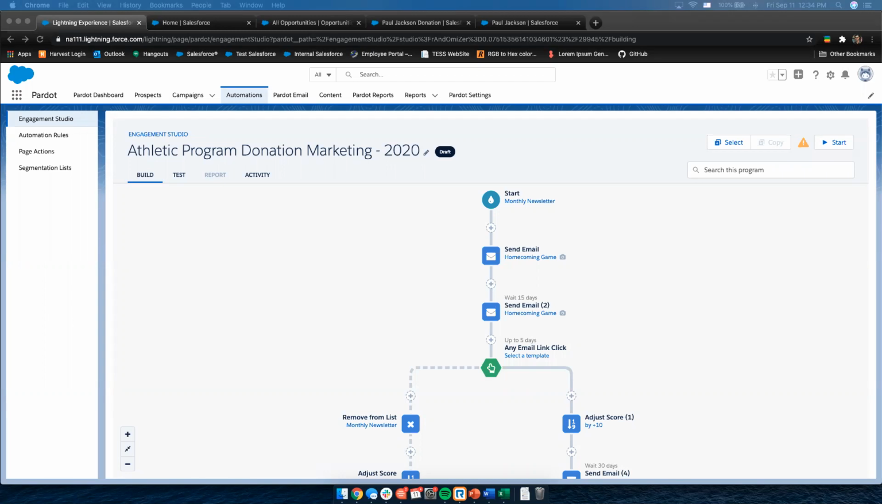Thank you for joining me today as we review the Advancement Essentials bundle inside the Salesforce platform utilizing Pardot and Salesforce Gift Entry Manager. So the first thing we're going to do is take a look at Pardot.